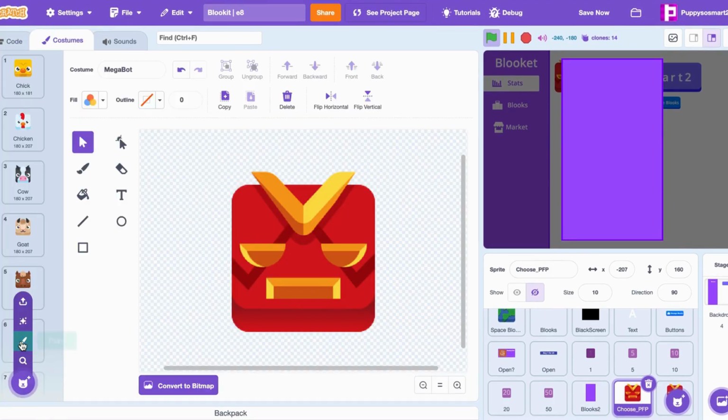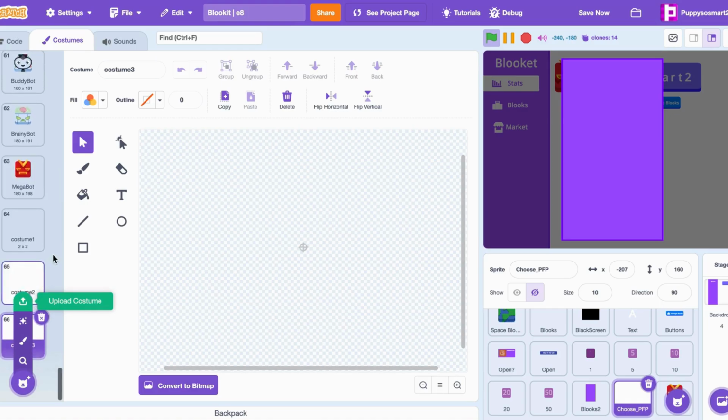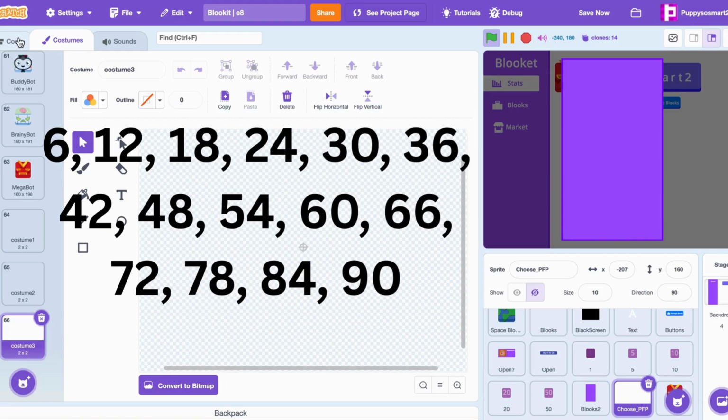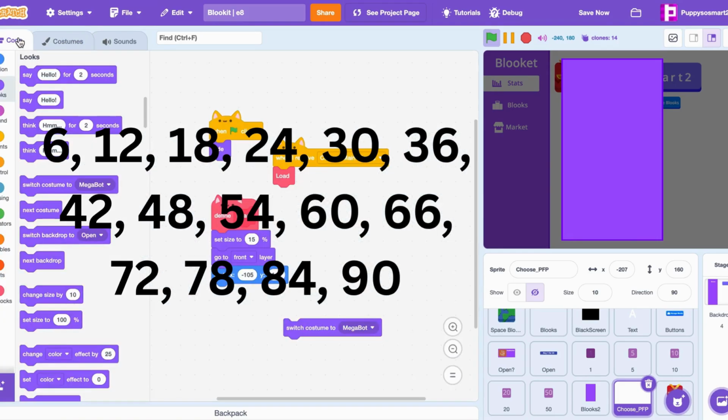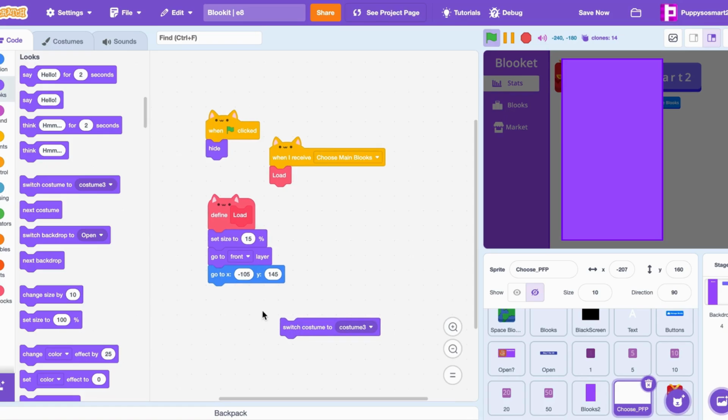Okay, so we're just going to make 3 costumes. They're just going to be empty. Or make as many as you need for how many Blooks you have. Say you have 60: if you have a number of Blooks that is a multiple of 6, you're good, you don't have to make any. But I have 63 and I need 3 more to make the next multiple, which is 66. So yeah, and now we're just going to switch costume to costume 3 right here.